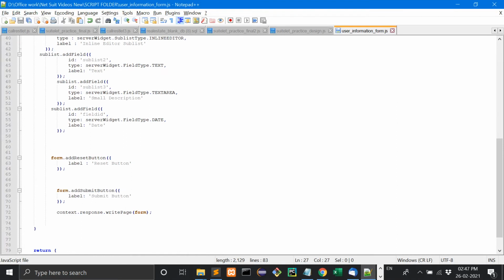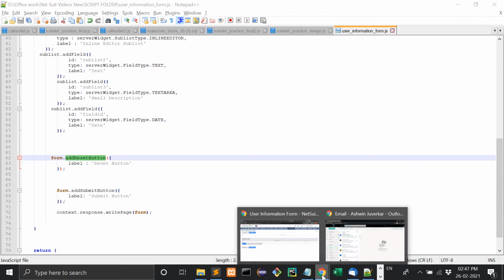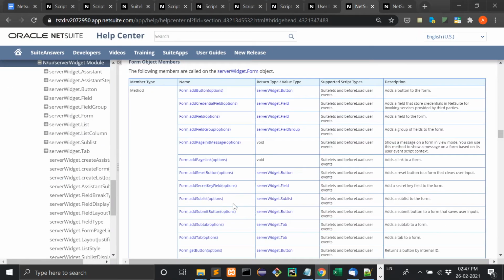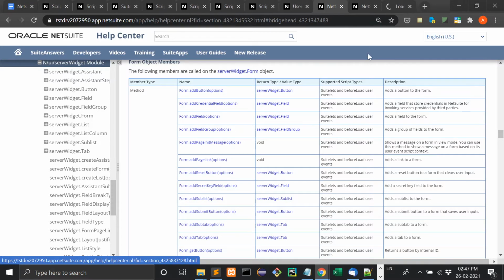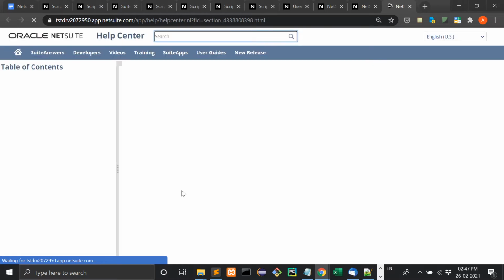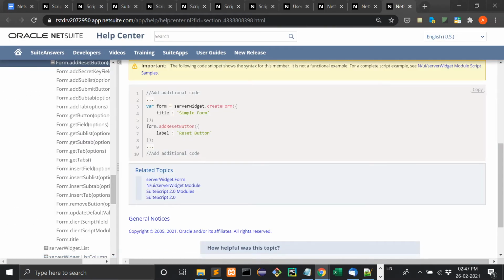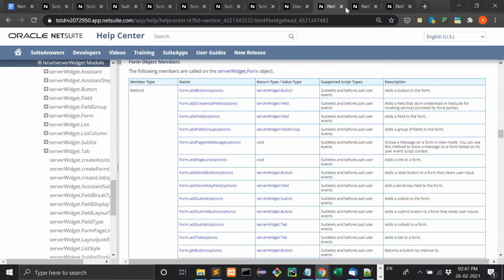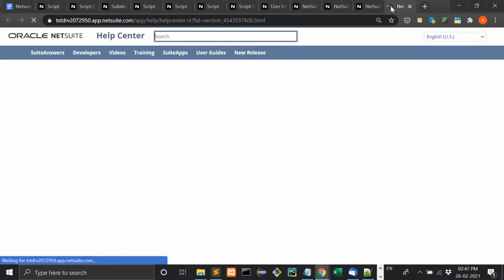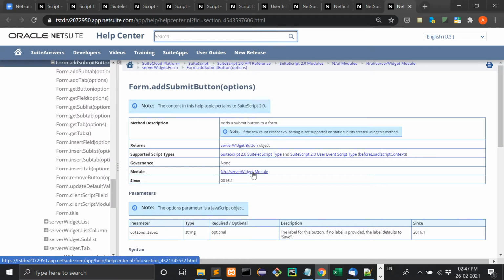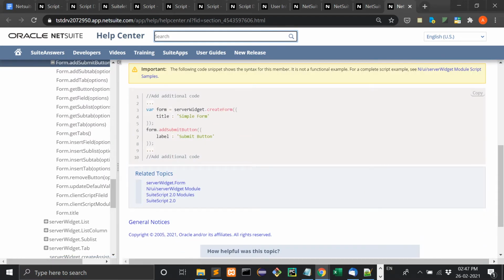Where I have added the reset button: form.addResetButton. You will get it here. Form.addResetButton here. Now if I press enter, see here the syntax is also written: form.addResetButton. Similarly, if I want to see addSubmitButton, add submit button, that means everything is given in this help center. You need to just search form.addSubmitButton.